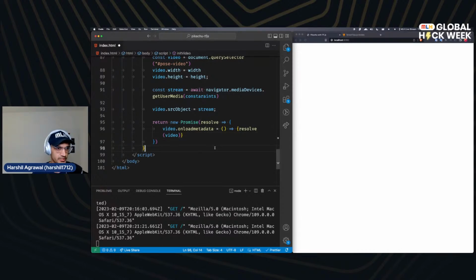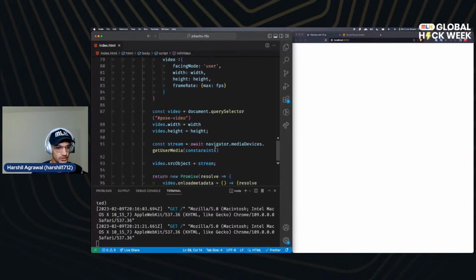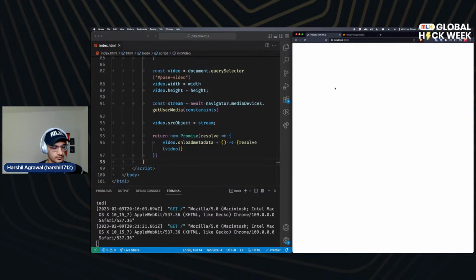All right. So if I save this and if I refresh the page, what is going to happen? Anyone? Remember, we created a function which allows us to get the input from the webcam and display it on the screen. Right? I'm curious to know what is going to happen if I refresh the page.